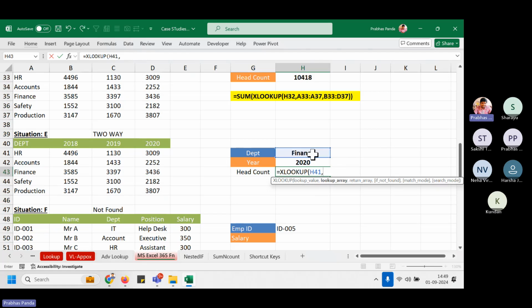So I'll go for searching department. Then the lookup array is the department. Then it is asking for the return array. So where is your answer? If the year column 2020 were static, I could have selected it like this. But this is dynamic. Whenever the dropdown changes from 2020 to something else, my data range should also change accordingly. So how to make it dynamic?